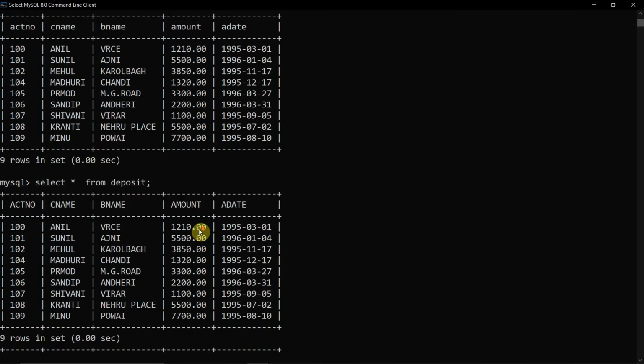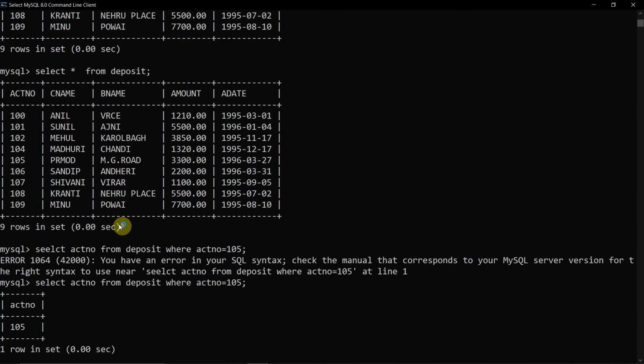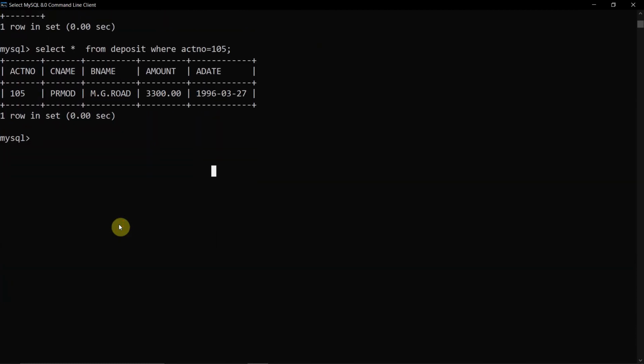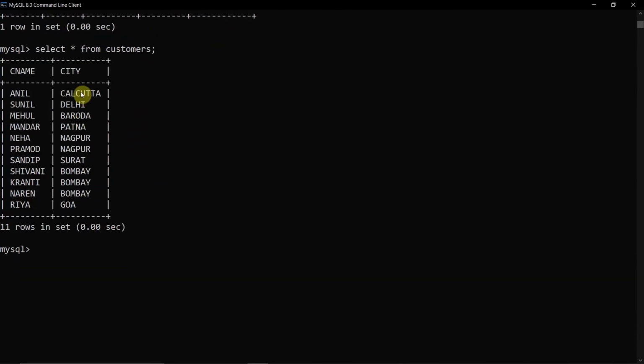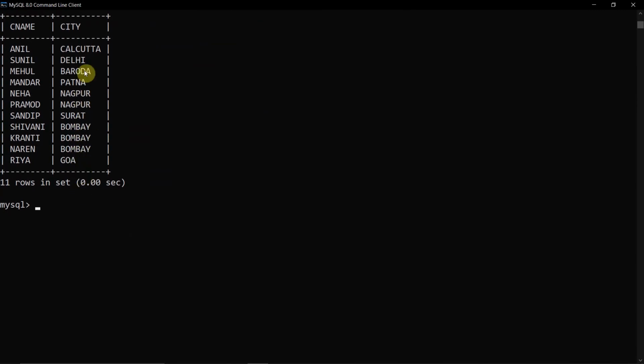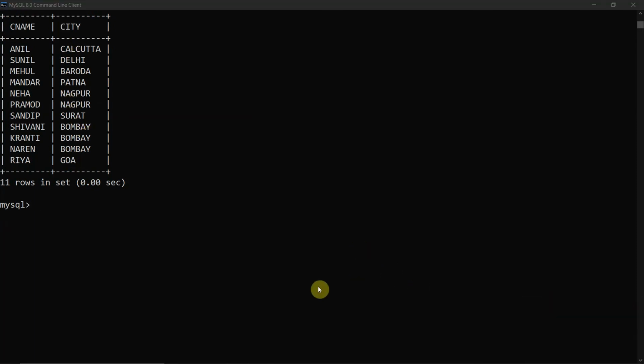Here in this table, there is no name which is repeated, so let me take another table. I'm selecting the whole table, so I have written select star from customer. From this table you can see in the city column there is Nagpur which is repeated twice and Bombay which is repeated thrice. If I want the whole data of the city but the names should not be repeated, I will write it in this way.